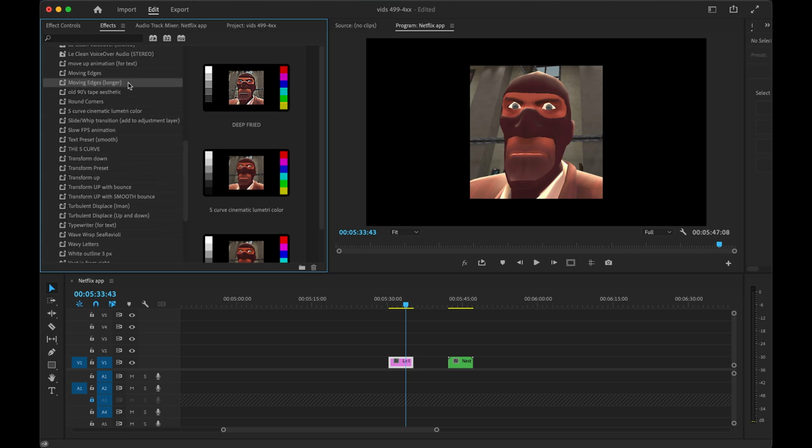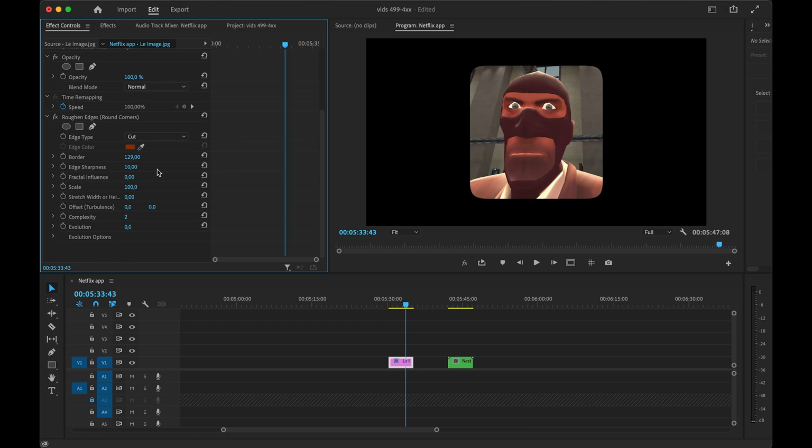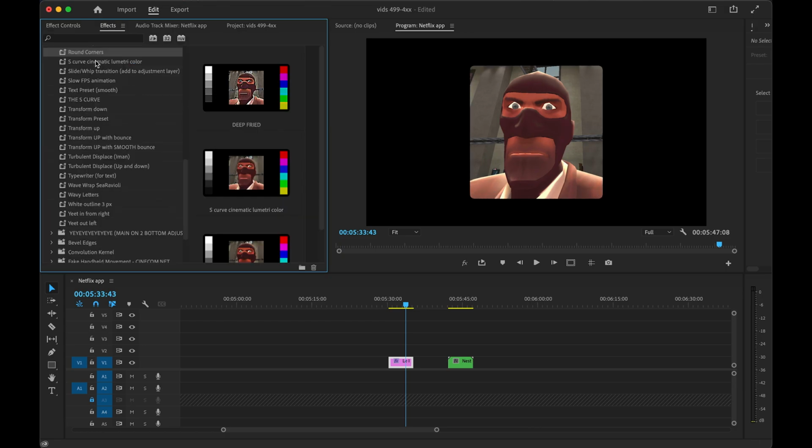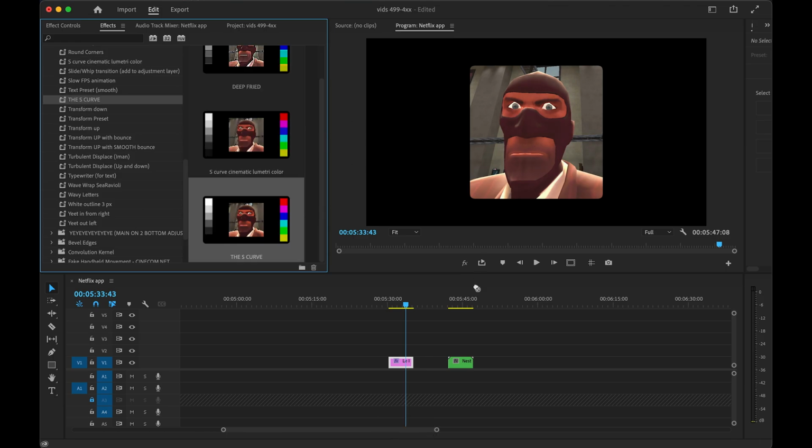The next preset uses the same effect, but it just rounds the corners of the image and nothing is keyframed. You can adjust the border to round them more or less. The S-curve preset will just give you a nice contrasty look on your footage, so it's not going to look good on this animated character, but it looks pretty good on real life footage. And there's another S-curve. I'm not sure how they're different.